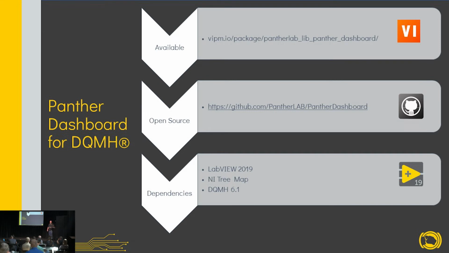So the official name of this new LabVIEW tool is Panther Dashboard for DQMH. It is available on VIPM. It is an open source project, so if you like something about this new tool, you can use it in your own architectures. It depends on DQMH 6.1, of course, and it is developed in LabVIEW 2019 because I am using maps. The maps were introduced in LabVIEW in 2019.